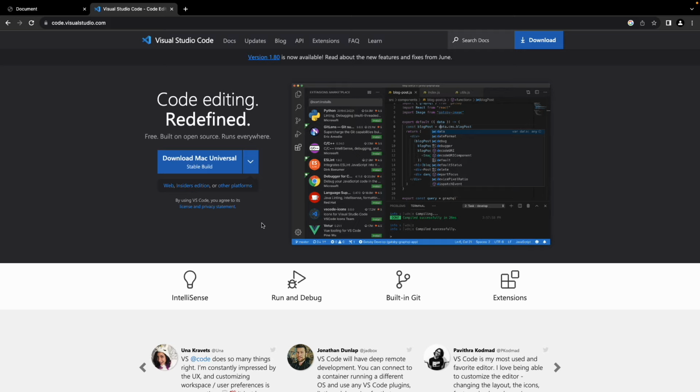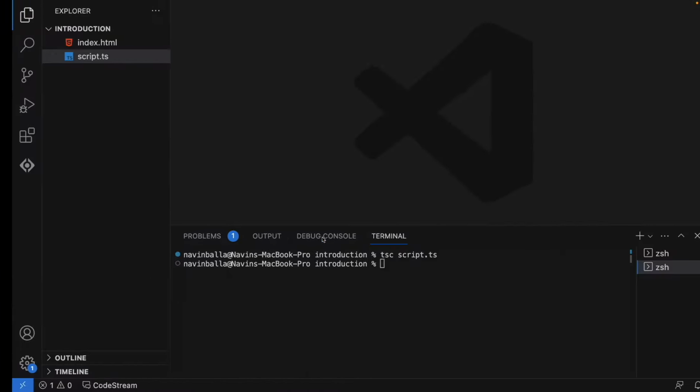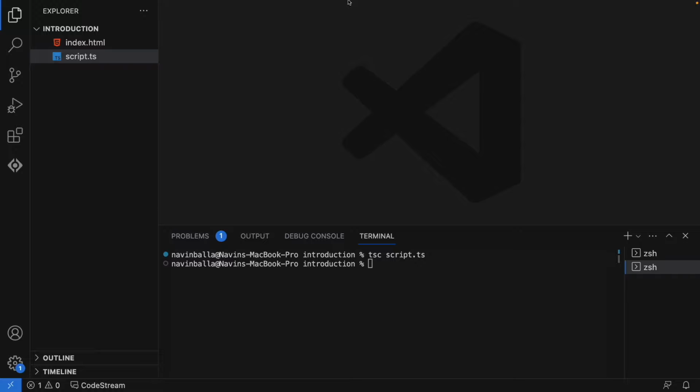Once you are done with the installation, you should be able to see a window something like this, where you can see VS Code. Initially, it might ask you for a few permissions. You can just click allow at the time of installation.